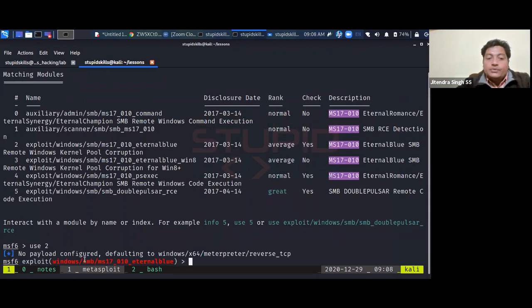As soon as I use the command use, you can see the message that no payload was configured for this exploit. So it has defaulted to, you would have guessed it right, a reverse TCP staged payload for Windows. Let me just clear the screen.